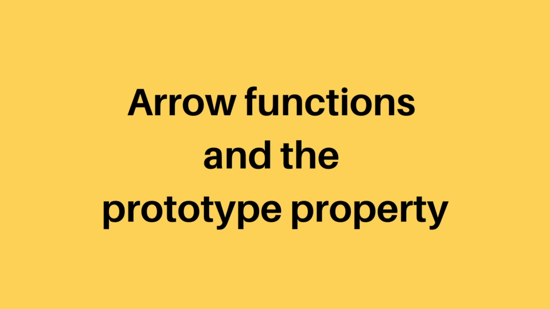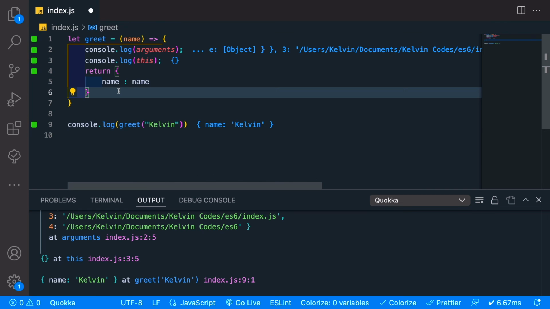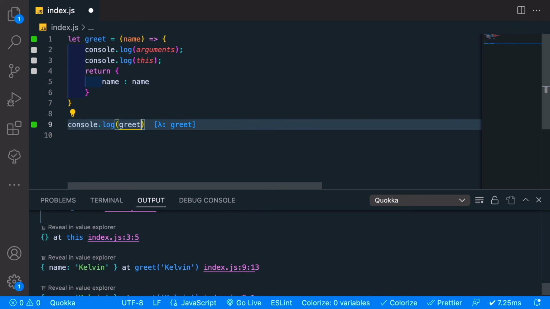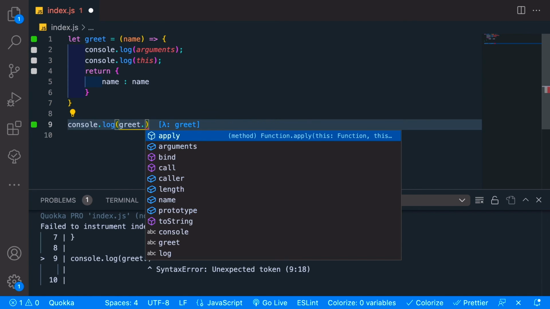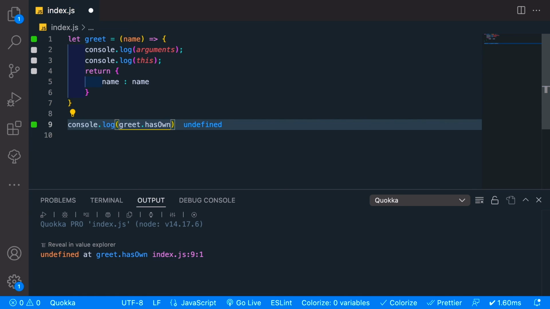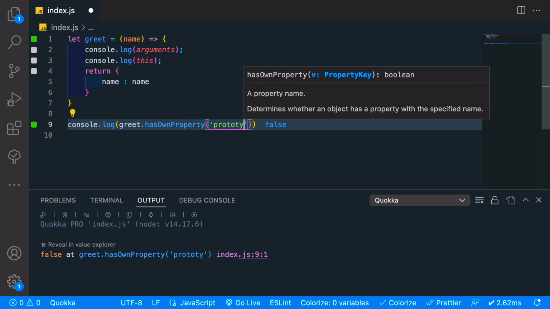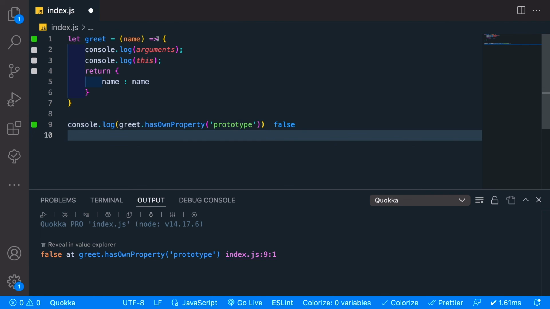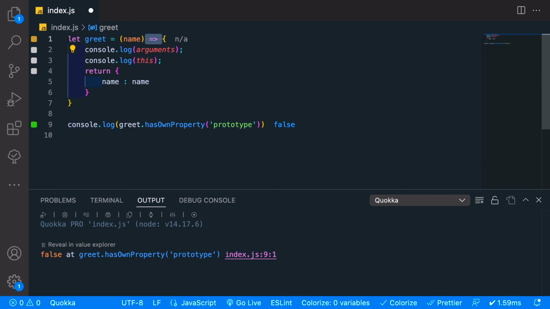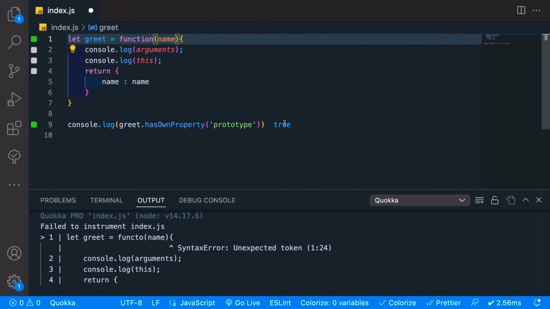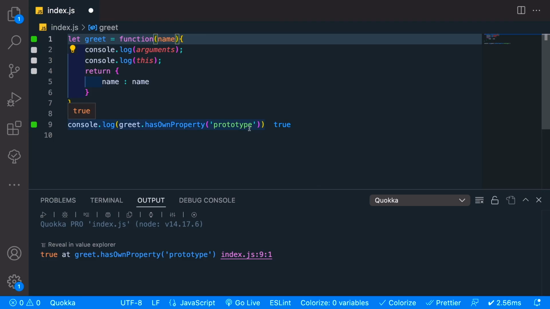One thing about arrow functions is that they do not have the prototype property. So basically, when it comes to prototypal inheritance or working with prototypes, you cannot use an arrow function. We can check this by calling the function, then testing it out with hasOwnProperty prototype. And you can see that I am getting false. But when we convert this back to a regular function, you can see that it has a prototype of true.